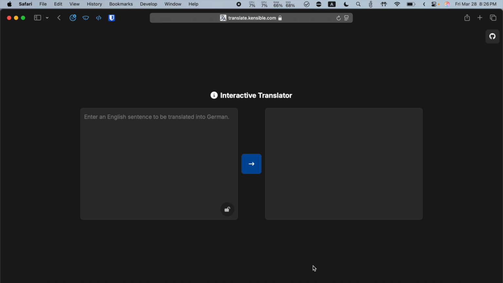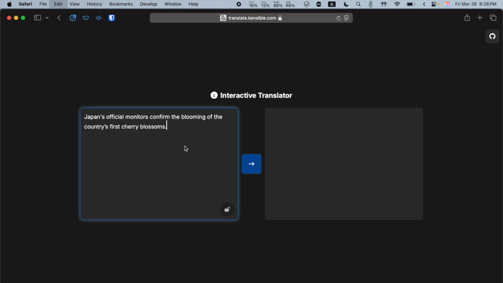This is a demo of a web application that uses source-side confidence estimation for reliable translation into unfamiliar languages. In our example, we assume that the user is not familiar with the target language, which in this case is German. To get started, I'll simply enter a sentence in the input field to be translated from English.